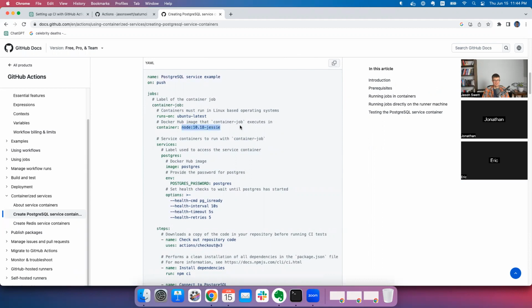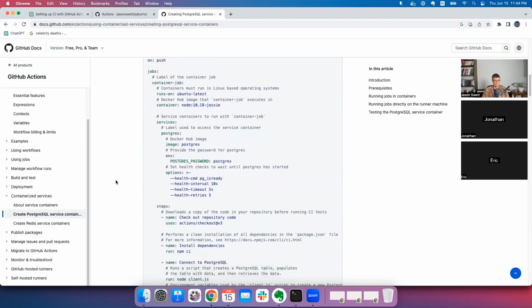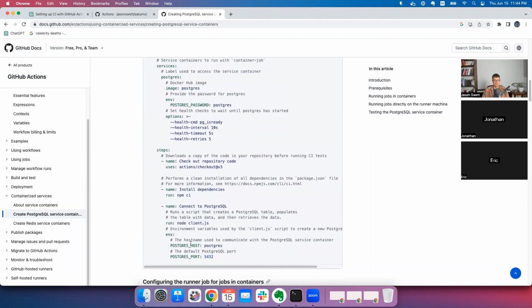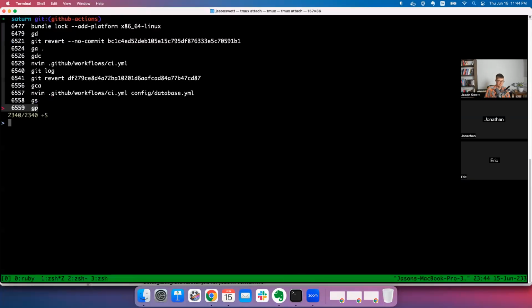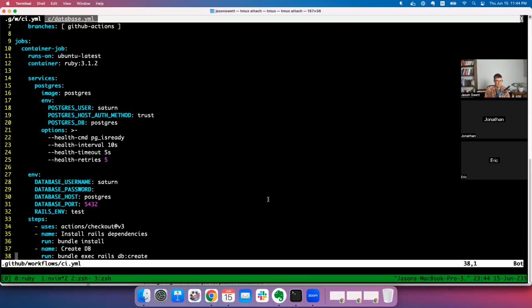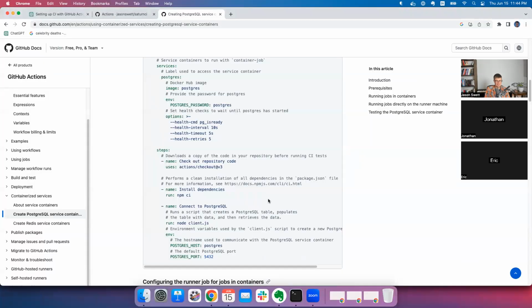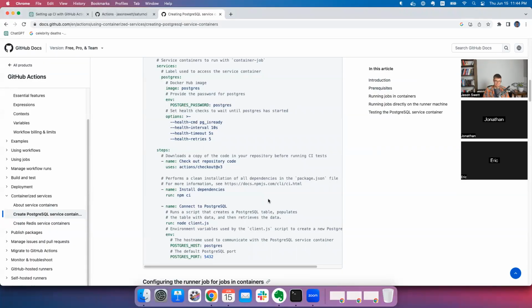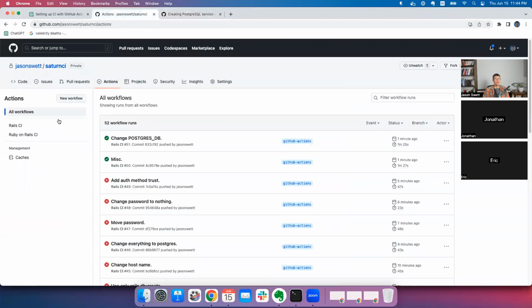I'm guessing this comes from Docker Hub. They only give host and port. Here they only give password. And again, we've already been down this road, but I wonder if Postgres host and Postgres port are special. I don't know.